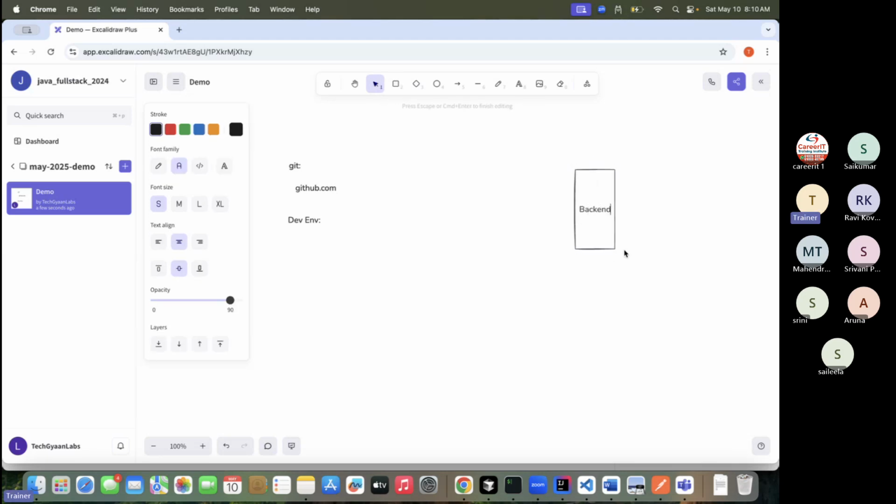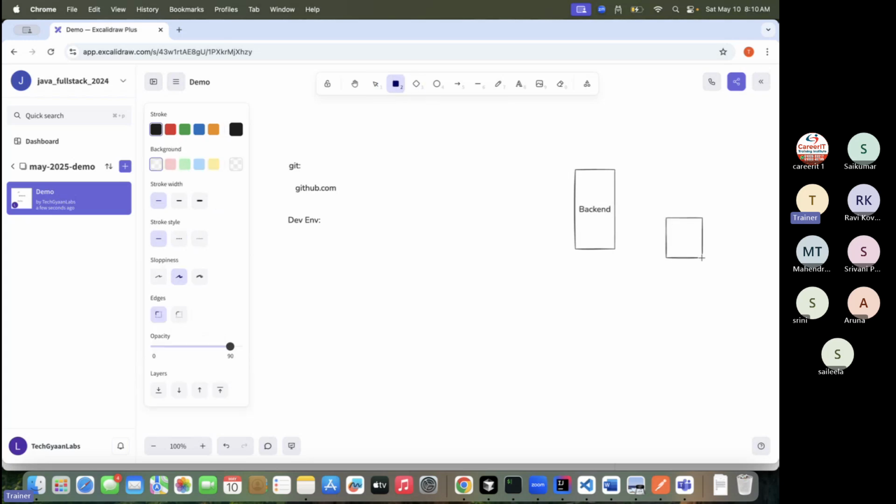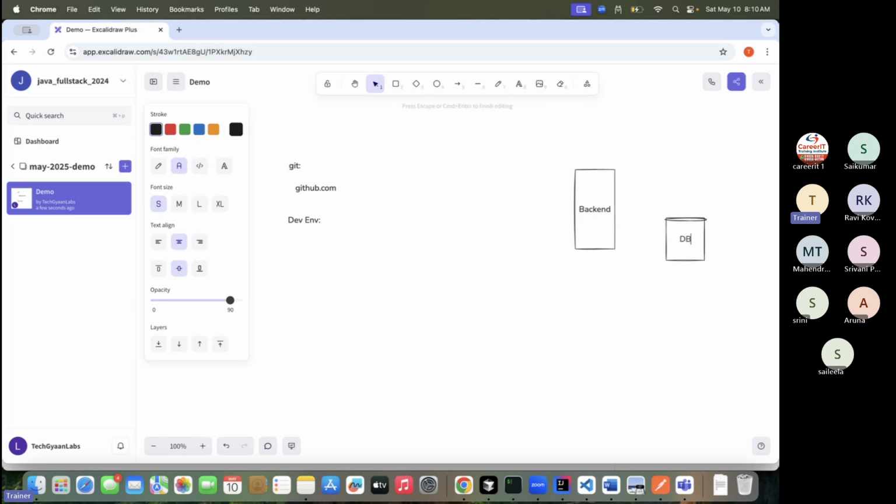You would be writing all your APIs. These backend APIs will be talking to the database. It will talk to the database, and it could be any database.